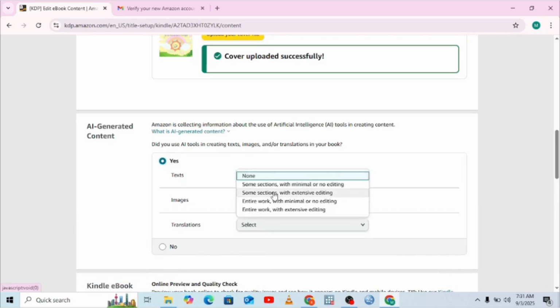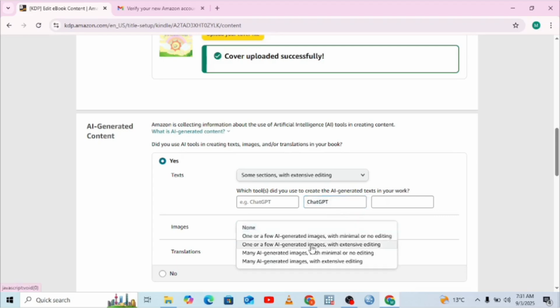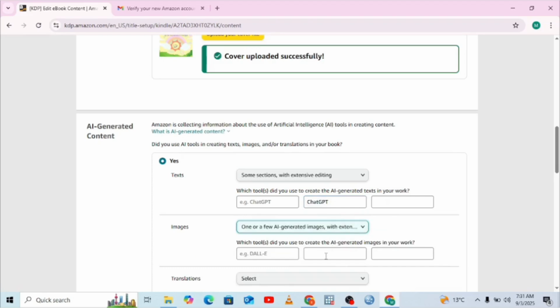I say that this is some section where I have used AI, but there is extensive editing in the section where I have used AI. It's just direct ChatGPT, and then I say I have used ChatGPT to do it. Then some images, I have not created my own images. I have used AI to come up with some images. So I have used DALL-E.